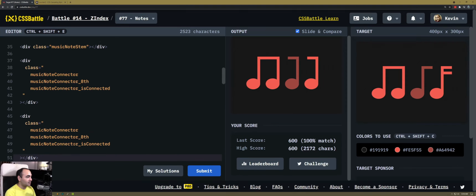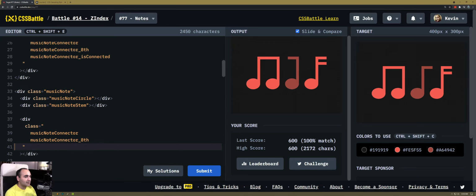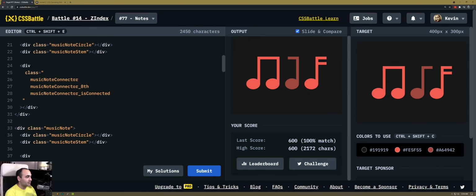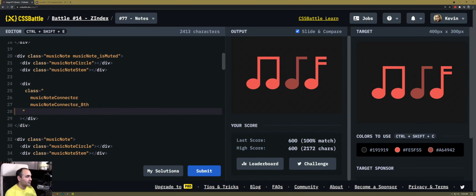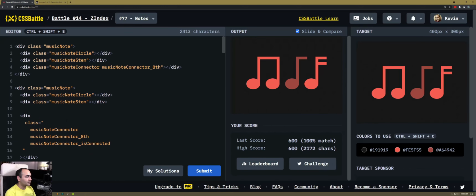So this is then, oh, the is connected. I don't need that for every single one. But I could do one of these guys. Yeah, it's not connected. This one's connected. No, this one's not connected. This one at the top is connected. I see.